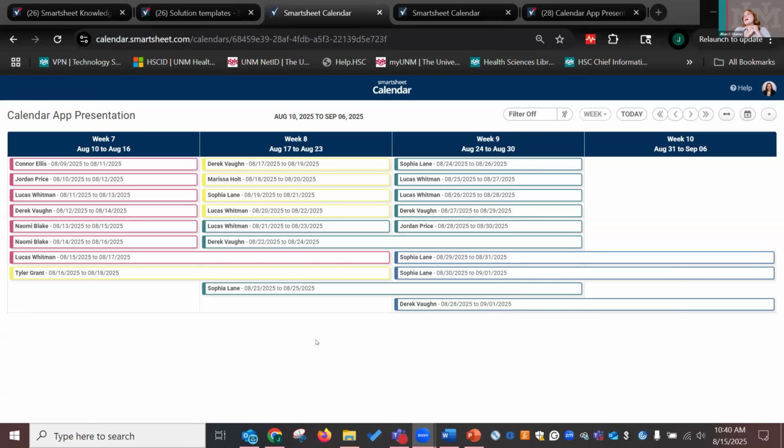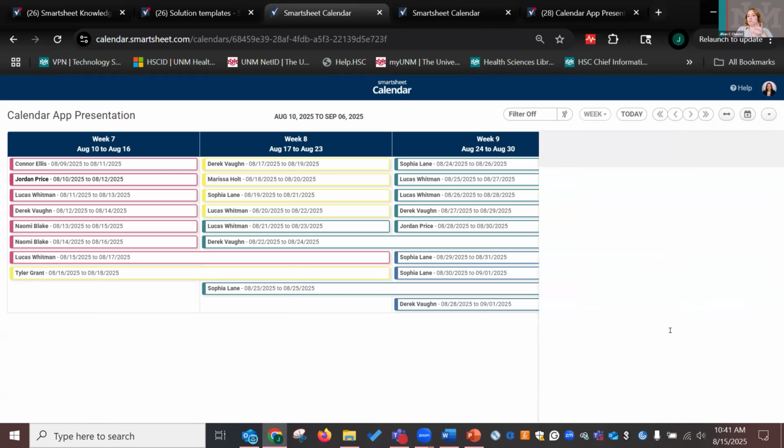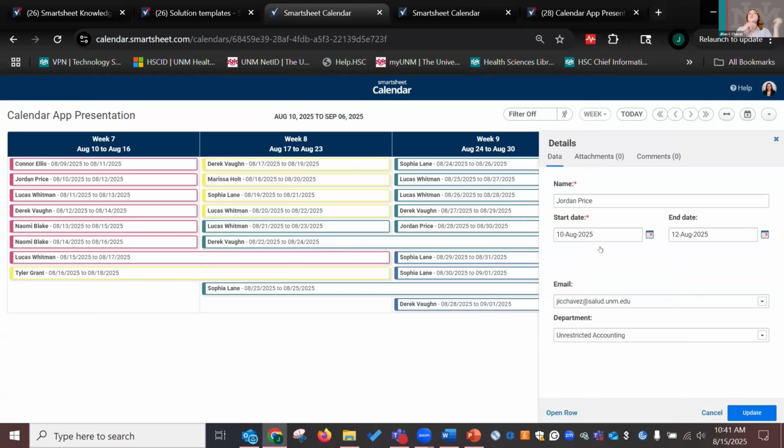So if you don't have data already in your sheet, you might build the sheet out but not have data in it. You'll come in here and link it and it'll be a blank calendar. So just keep that in mind. But it is bi-directional, like you said. If I changed this one, like this Jordan Price, if I changed their leave on my sheet on the back end, it would show on the calendar. And if they came in here and updated something in the details panel, it would automatically reflect on my sheet as soon as that was refreshed and saved.